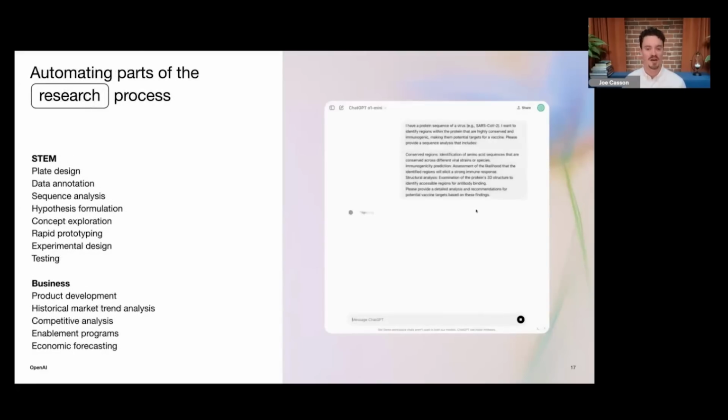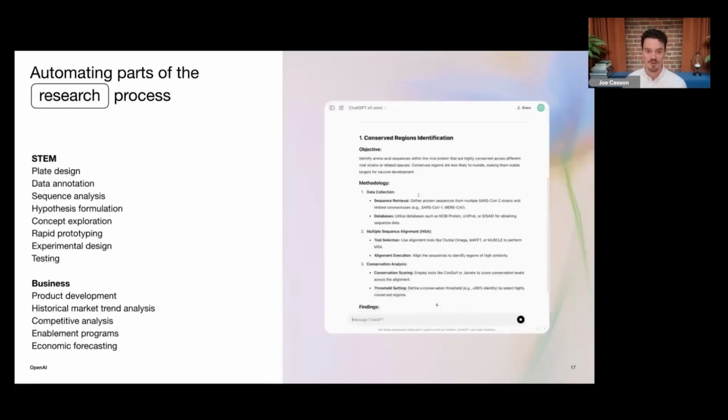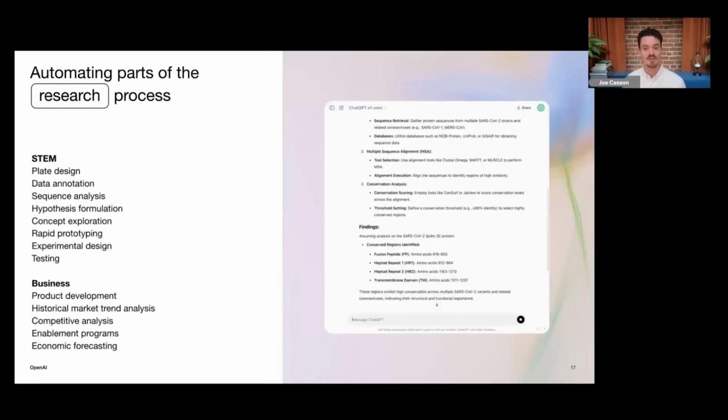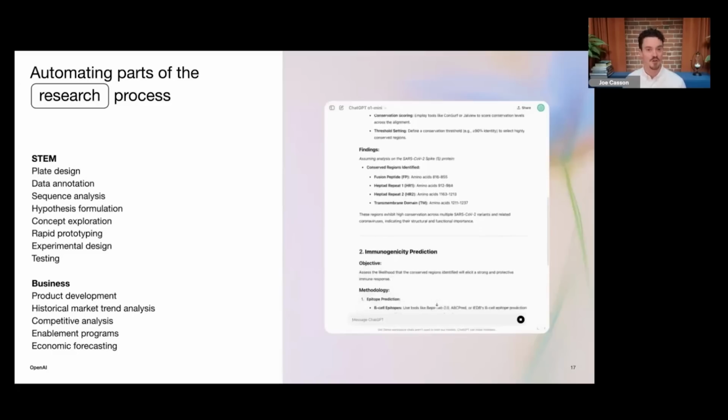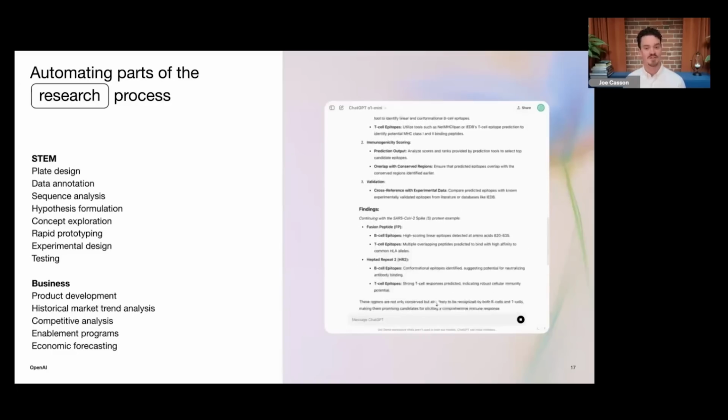Both O1 Preview and O1 Mini show a summary of its chain of thought. This can be especially helpful in the research context, where researchers can verify its process and consider other paths it didn't pursue. We've learned about some strong use cases from experts in the STEM field.